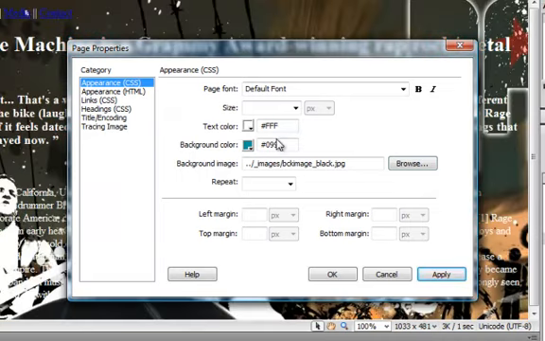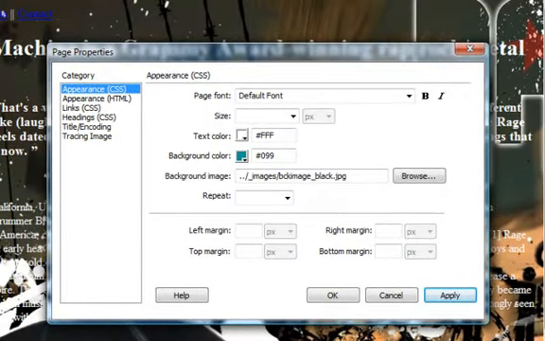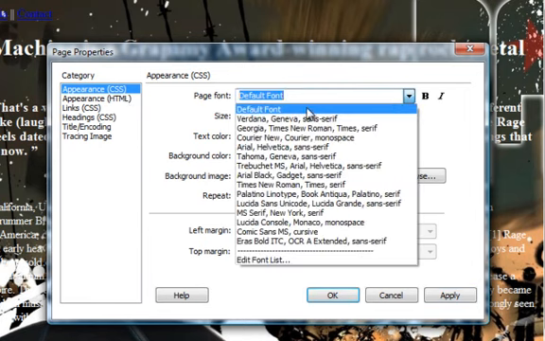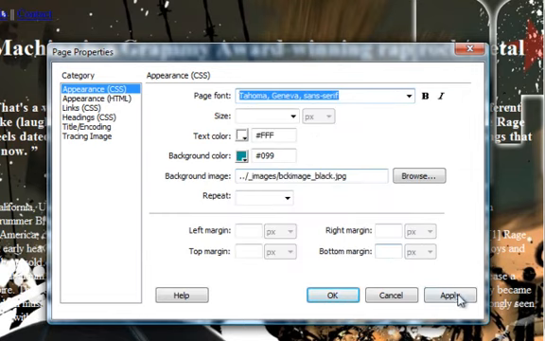Now what else can I do? We have something called repeat here. If you're not sure whether your image is big enough to take the entire width of your screen resolution, by default it repeats, which means that if the image is not able to fill the screen, it will start tiling itself. Another thing I wanted to show you is that you can choose a font from here. You have different font families, and if I choose a particular font family, it will go with that font family.